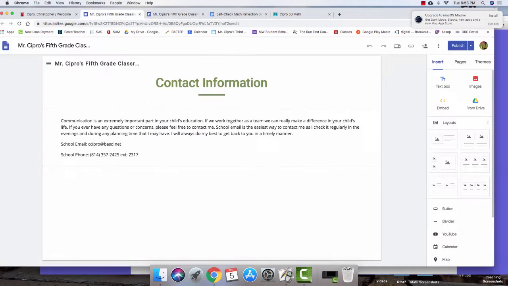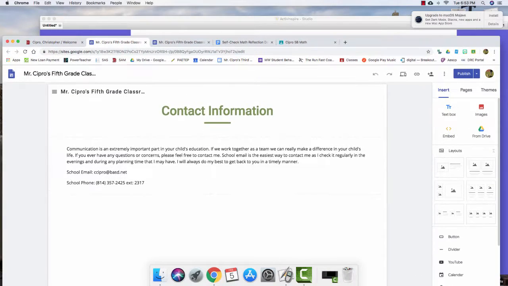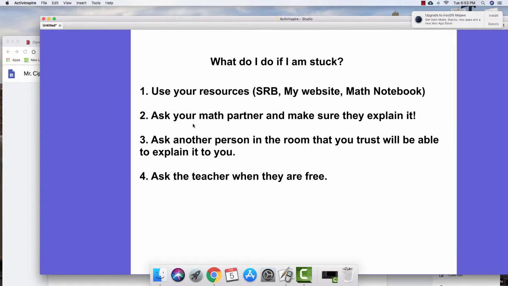So say you do some of those things. So that should be the first thing you do. And that doesn't work. Ask your math partner. So go over to your math partner, as long as they're not doing their CDT. Ask your math partner. But make sure they explain it. Don't just have them tell you the answer, then you're not learning anything. And I'll know when you go to the reflection paper. Okay? So ask your math partner and make sure they explain it.